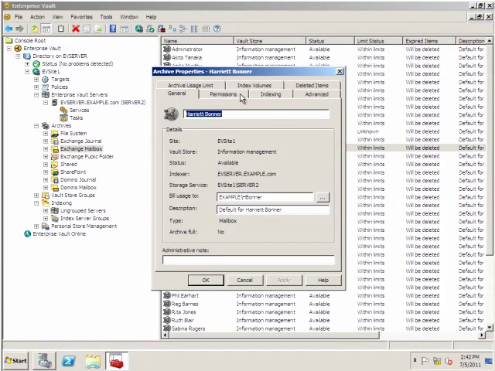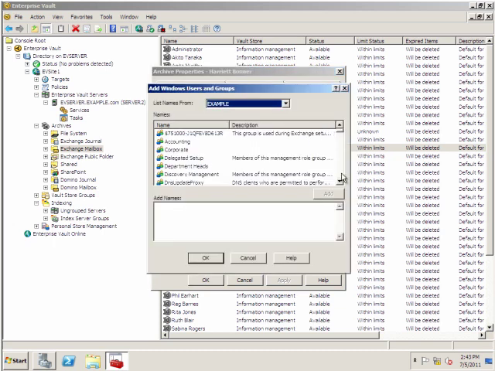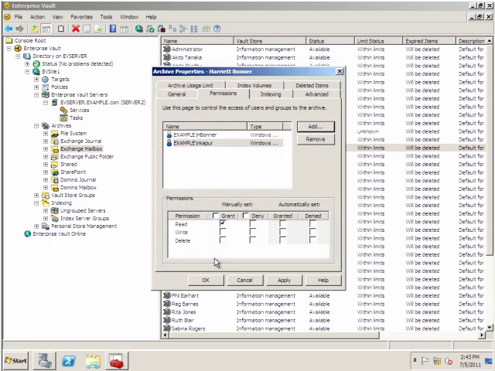And then from the properties, we'll click on our permissions tab. And then we need to add the user Inkapoor, so we'll click Add. We'll scroll down until we find Inkapoor. Now we've selected Inkapoor, we can click Add, and then we click OK at the bottom. The only permission that Inkapoor needs to be able to search the archive is the read permission, and that's the default permission that's been granted. So I can click OK.